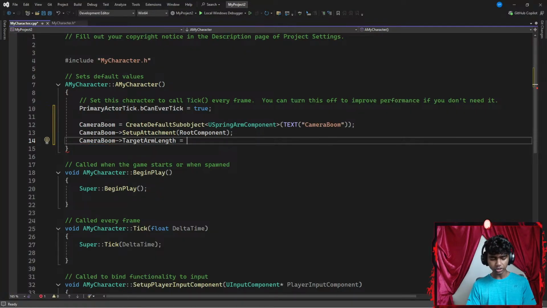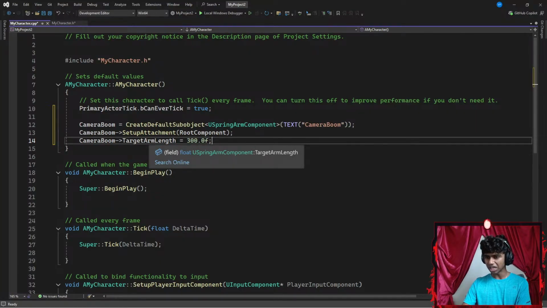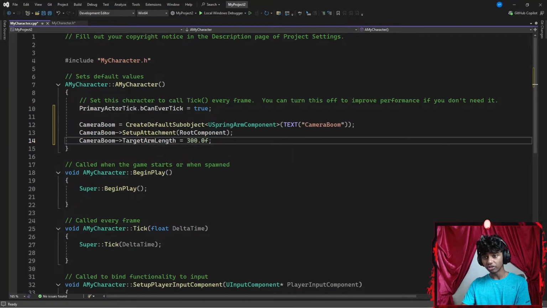I'm going to set that equal to something like 300.0f, which is 300 centimeters, type stuff. This is a floating point value. So the TargetArmLength does not look like a function, to be honest, or it is a method without any parameters. Okay, I see.